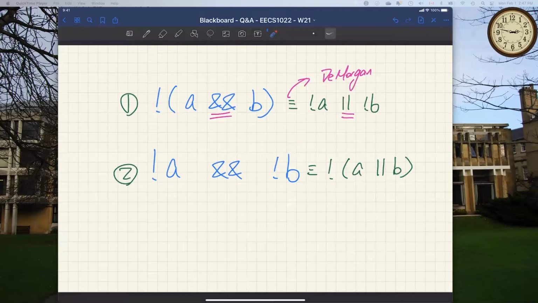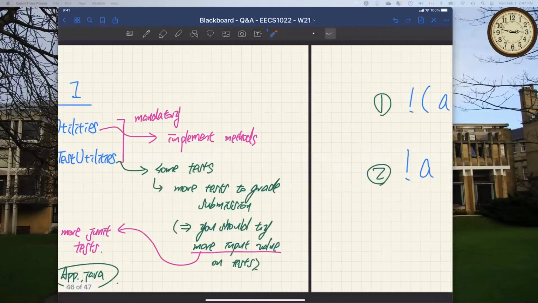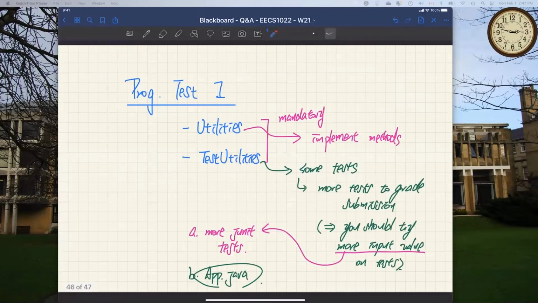For Umair, so for the programming test, we only have to change the utility. Yes, that's correct. The only class you must change will be utilities. However, for the test utilities, whether to add more test cases there is completely up to you. If you don't feel the need, you don't need to add it. But typically you should add maybe some more test cases.